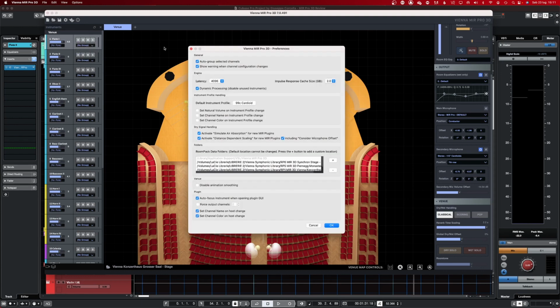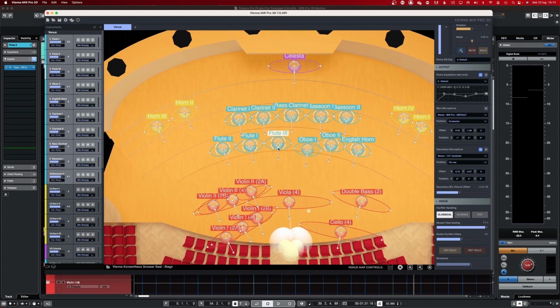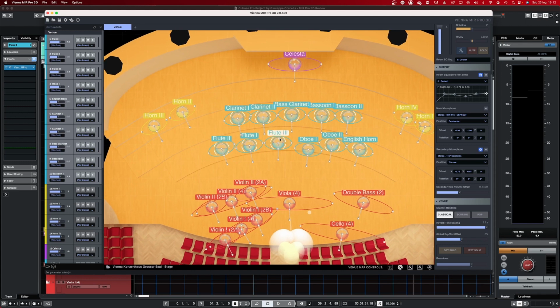In the settings, you can decide some behaviors of MIR Pro. This is a very useful tool, auto group selected channels. It means that when you select more channels, they will group together, so you can move them together or also change the parameter of all the instruments at the same time.